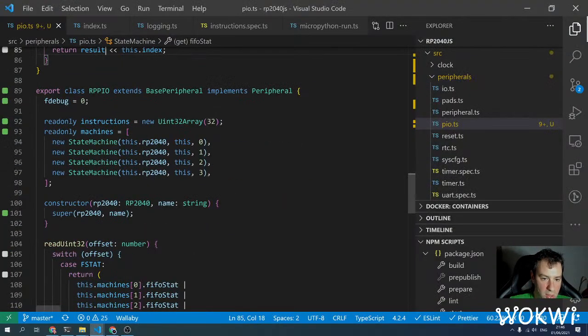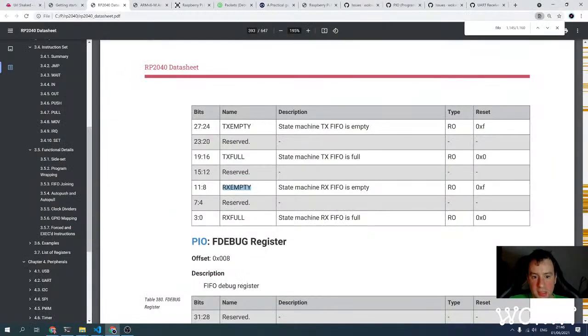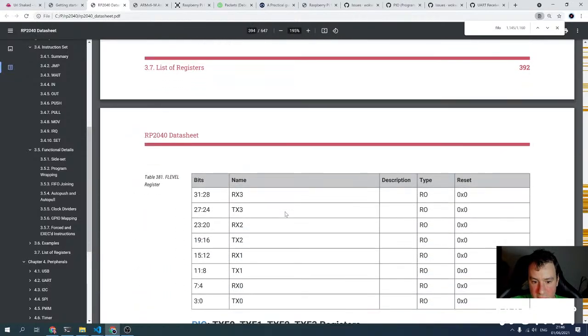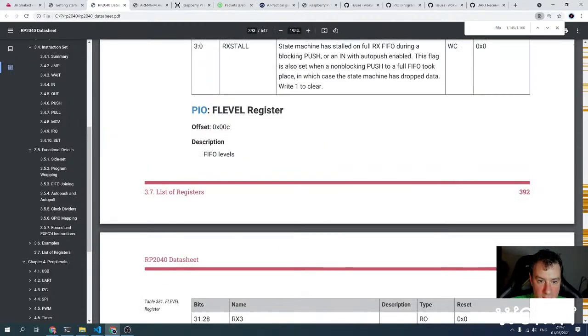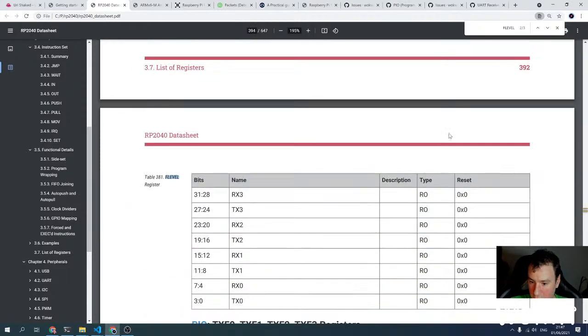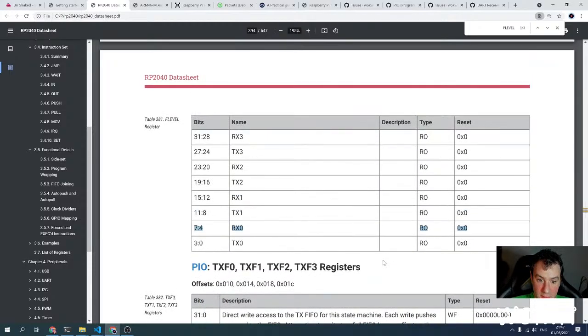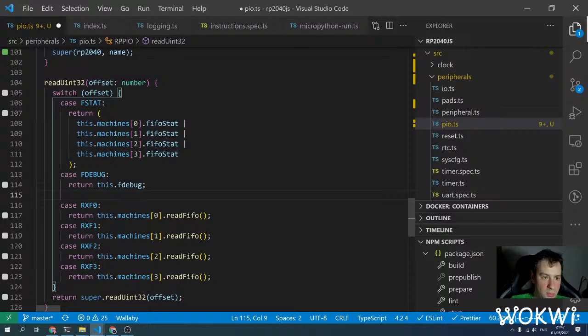Okay, so hopefully we also got this fstat register implemented. Let's see if we have anything else for the FIFOs. I think there is FLEVEL, which is probably read only, right? It's probably returning the number of items in each FIFO, because this is 4 bits per FIFO. So let's also just implement that. Don't know if it will be useful for debugging, but we are here, so why not?